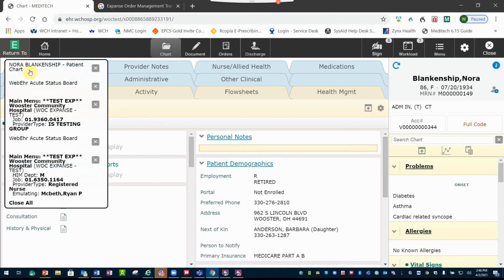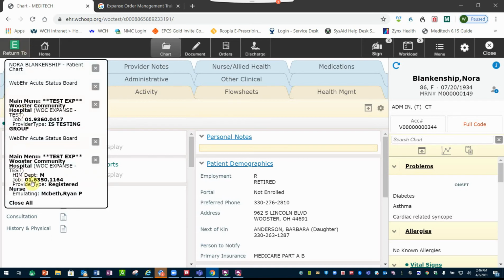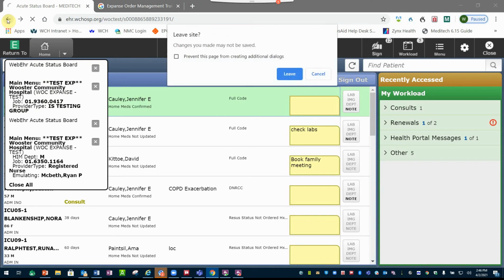I can also close out processes from the Return To. I can close out of Nora's chart by clicking the X here and closing the chart. Best practice indicates that at the end of your shift you close out all processes. I do want to point out that if you use the back arrow, this will completely log you out of Expanse and it will give you a warning.